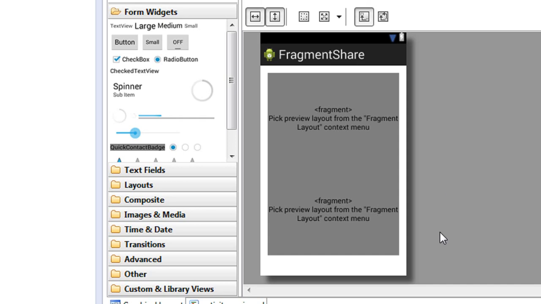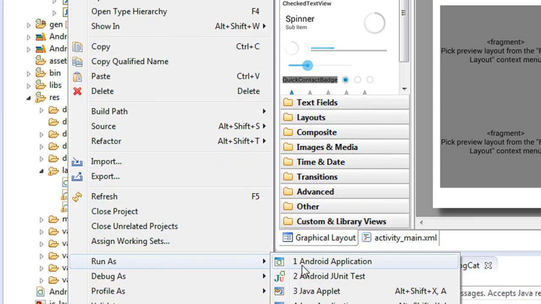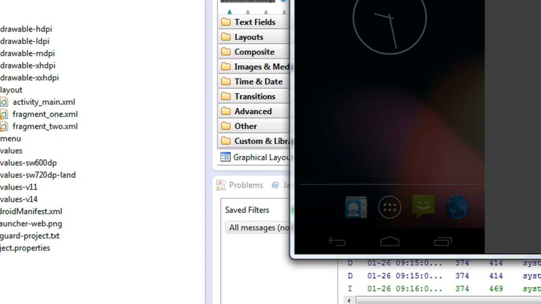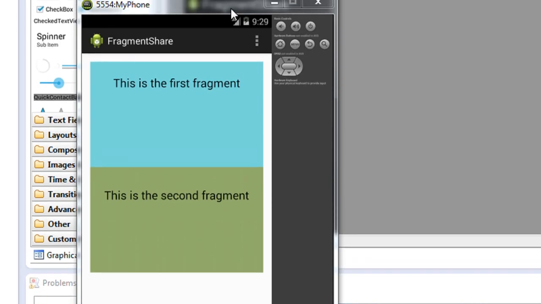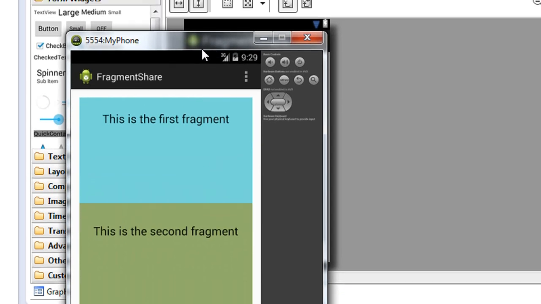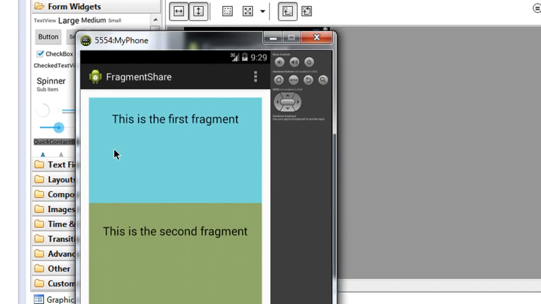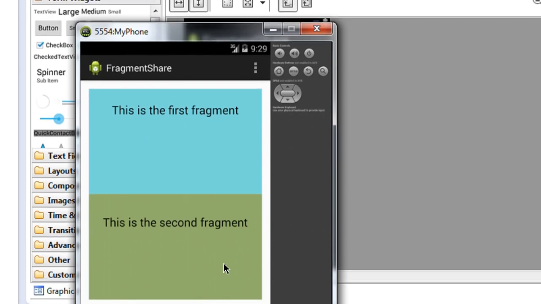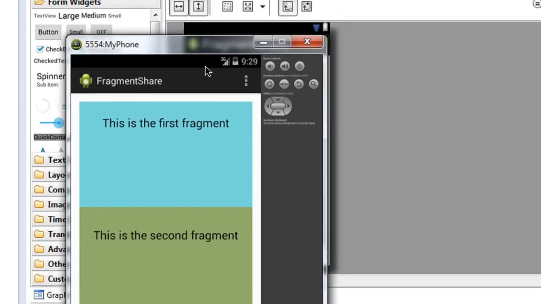Now we can check it before doing further coding on this project. So I just run this project, run as Android application, open up your AVD. Okay, now we got the two fragments on the main activity. This is the first fragment and this is the second fragment. Now I am going to send some data from the first fragment to the second fragment through the hosted activity, that means the main activity. So we need an interface on the first fragment. I will explain all these concepts in the next part. Please go to the next part of this tutorial.